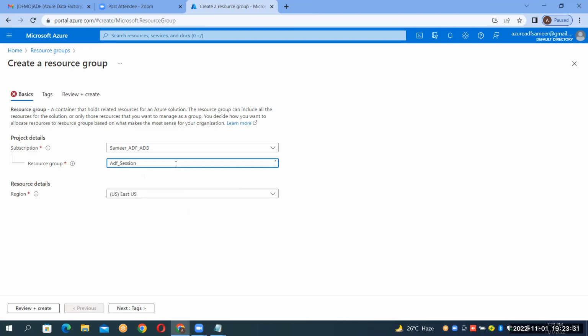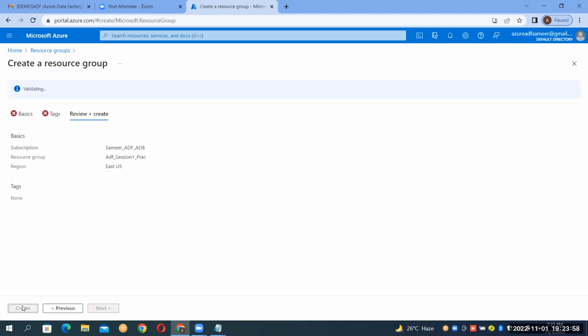Session 1 practical, PRAC. I'm using it. Session 1, ADF session 1 practical. So just, guys, you have to click 2 times. First time it will review whether any resource group is matching with the given resource group name or not. It will check in the global repository. If not, it will return successfully validated. Then you can go for creation.